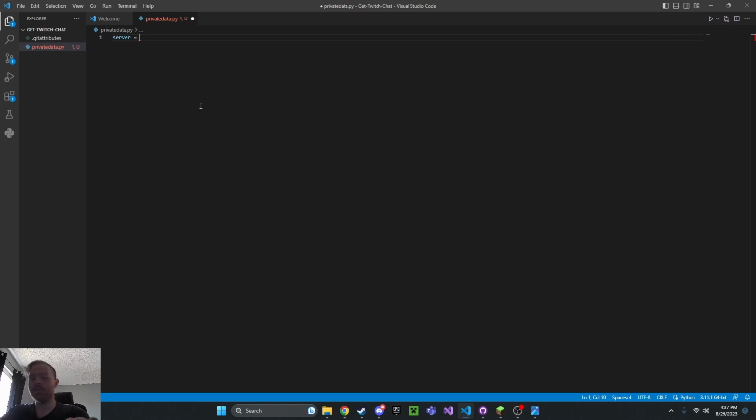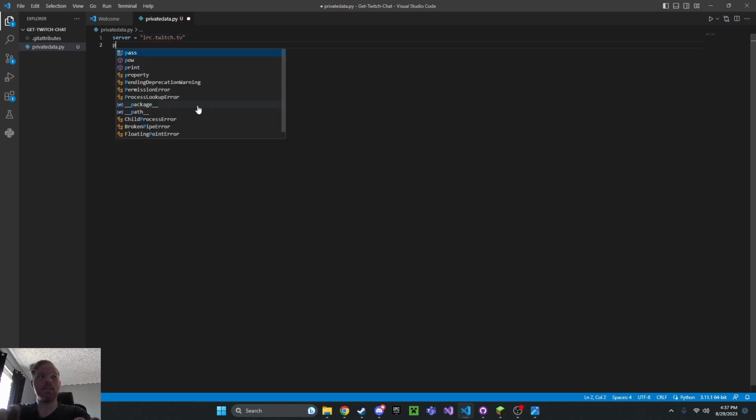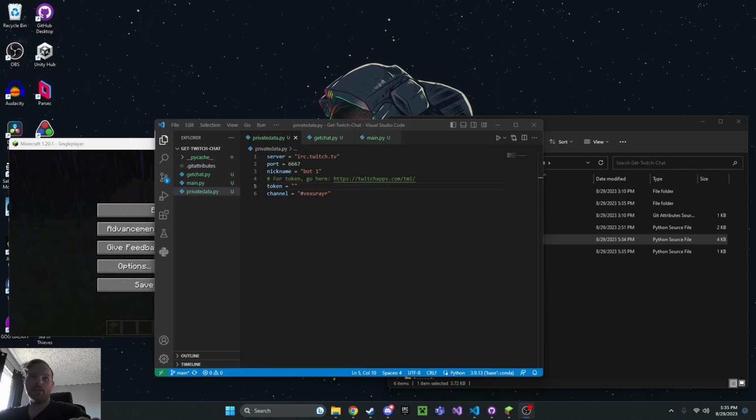We'll start with the data you're going to need in order to connect to Twitch IRC. So the first thing is the server. This will be irc.twitch.tv. Next, you're going to need the port to connect to. This will be 6667. You're going to need a nickname. Future Austin, interject here. I have discovered what the purpose of the nickname is. This must be the name of your channel in order for this to work. So in my case, that is also Vexurar.